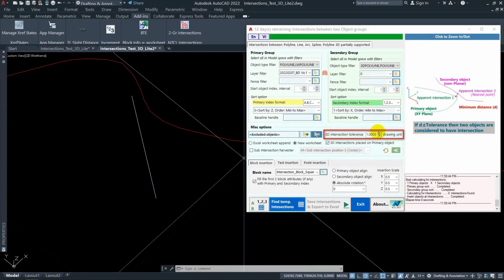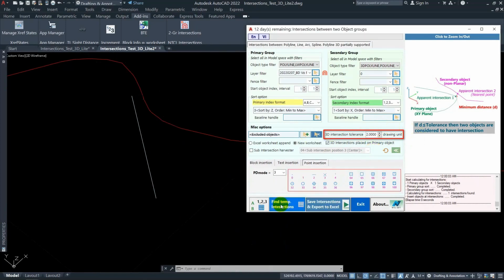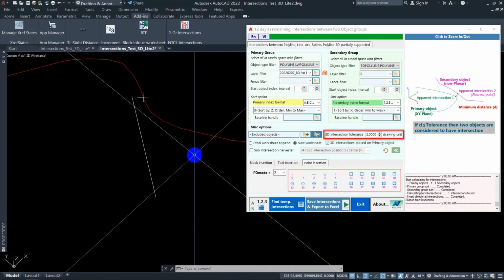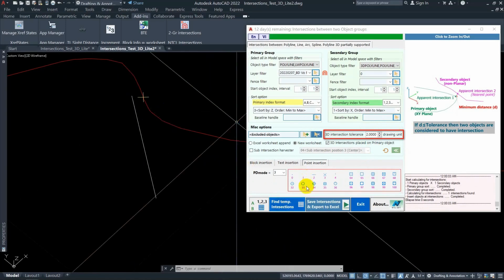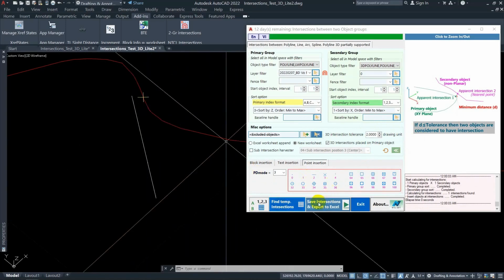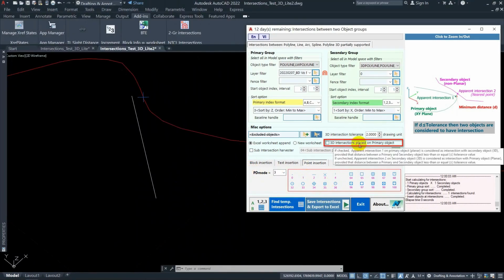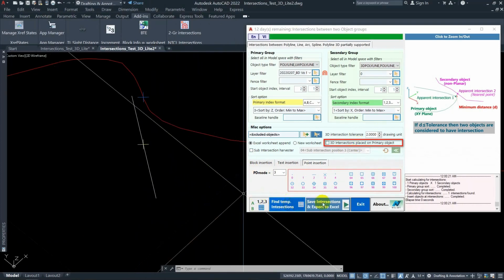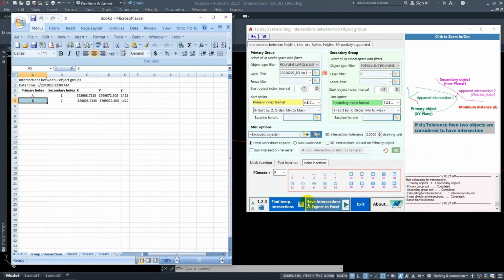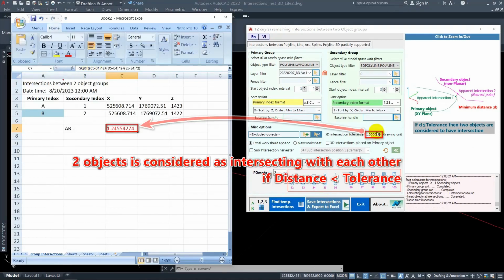With tolerance value equal 0.3 or 1 model unit, no apparent intersection found, because the distance between two objects exceeds tolerance value. If 3D intersection placed on primary object option is checked, apparent intersection 1 on primary object is considered as intersection. If not, apparent intersection 2 on secondary object will be selected.